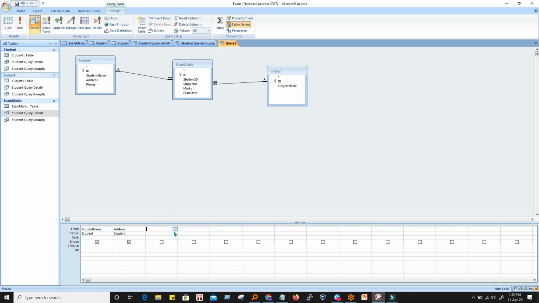So the next thing is I want to pick the marks. Obviously the marks is there in the exam marks table, and there I may pick the marks. If I want to pick the exam date also, I go to the exam marks table, and then I click the exam date. And then the next thing is I may want to print the subject name. We already know that subject name is in the subject table, so I will just click on the subject and then name of the subject, that's it.